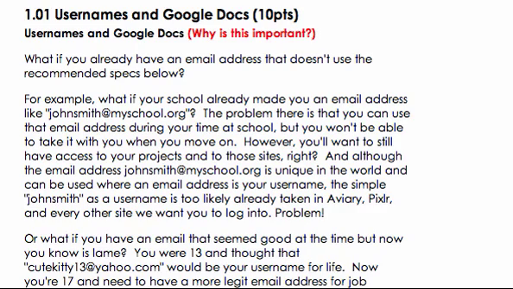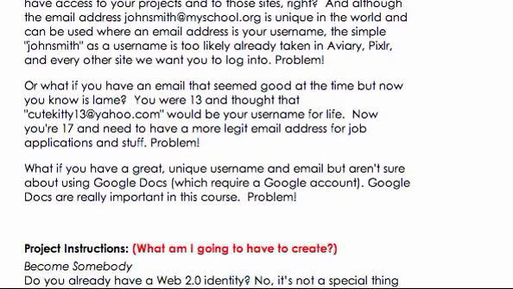And although the email address johnsmith@myschool.org is unique in the world and can be used anywhere an email address is needed, as your username, the simple John Smith is too likely already taken in Aviary, Pixlr, and every other site we want you to log into. Problem. Or what if you have an email that seemed good at the time, but now you know is lame?